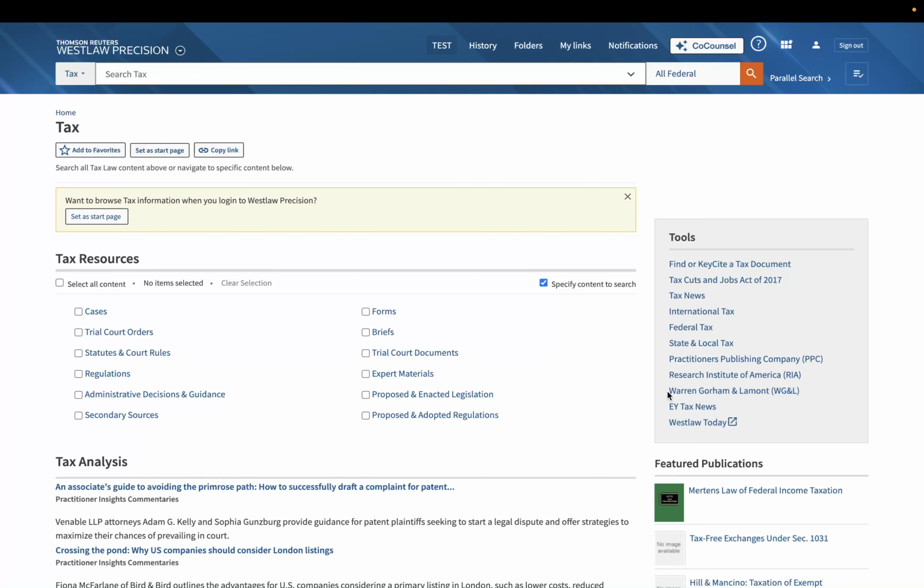And again, most of you in the tax profession, you probably don't have access to Westlaw, but if you do, it's a tremendous resource, but it also takes some time to get used to, and there's plenty of resources out there online about how to navigate it.